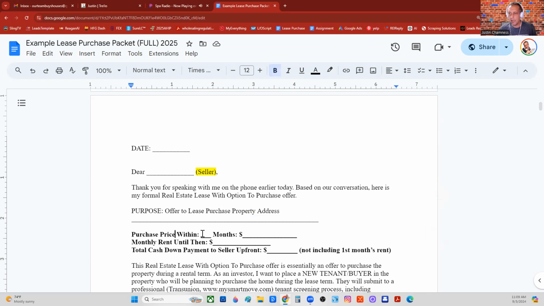Purchase price within how many months are you going to do this lease purchase? If it's a 24-month or 12-month or 36 or 60, whatever it is, how many months you're going to make the offer, you're going to put that number right there, 60 months. And then the purchase price goes here. The purchase price within 36 months, for example, is $299,999. Okay, just for example, monthly rent until then. So see, now this is the rent during the term of 36 months. Let's say, for example, that is $2,499 a month.